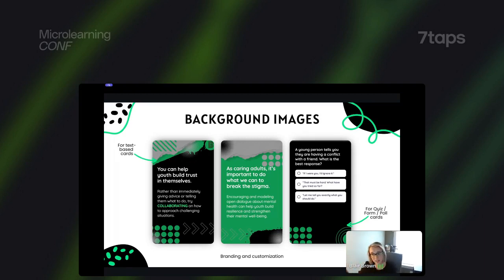But on the right-hand side, for quizzes, forms, poll cards, things like that, the text is naturally going to be up at the top of the card. So for those, I don't put anything at the top. I just do very minimal elements at the very, very bottom.